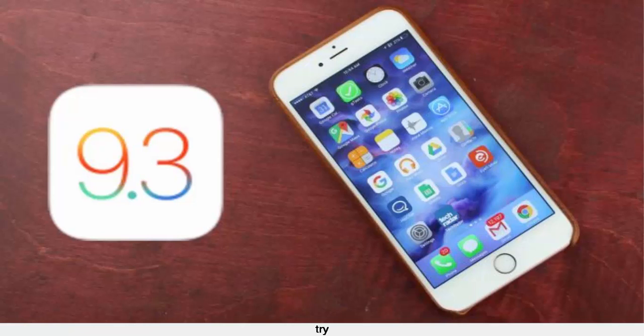The first thing is try updating it via iTunes on your Mac or PC. Begin by making sure you have the latest version of iTunes installed, then connect your device to your Windows PC or Mac. Next, open up iTunes, select your device and click Summary, then check for Update. The iOS 9.3 update should then display, enabling you to update through iTunes.